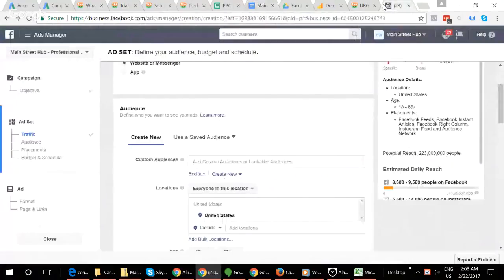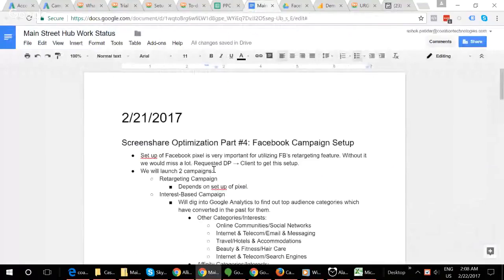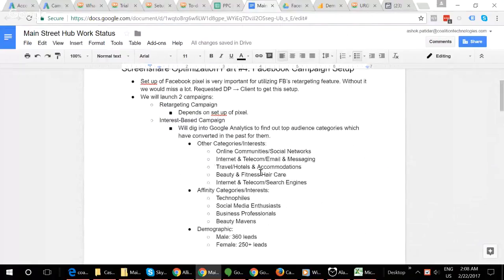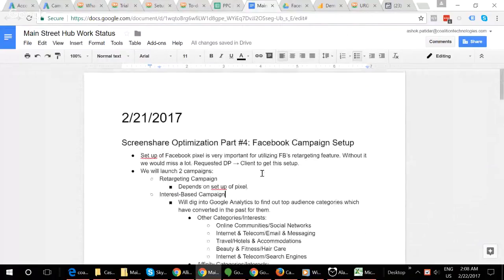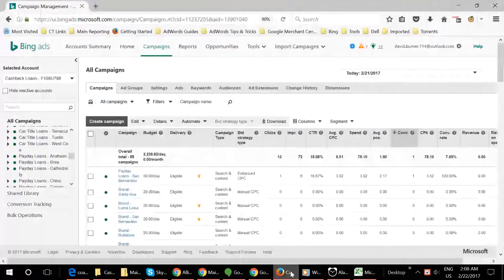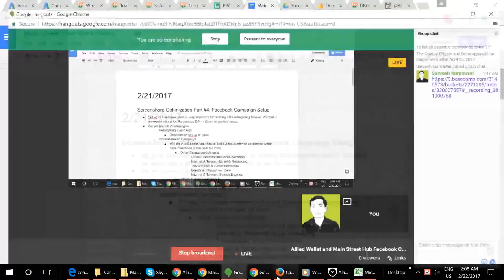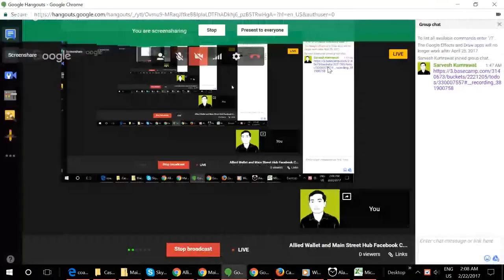But basically, our Facebook strategy would be the same. We will launch a retargeting campaign once the Pixel is done, and an interest-based campaign. This will be launched after this call. I'm going to set this up and launch it, so later you can look into that. So this is how we should actually set up a Facebook campaign after looking into Google Analytics and other data. So that's it.